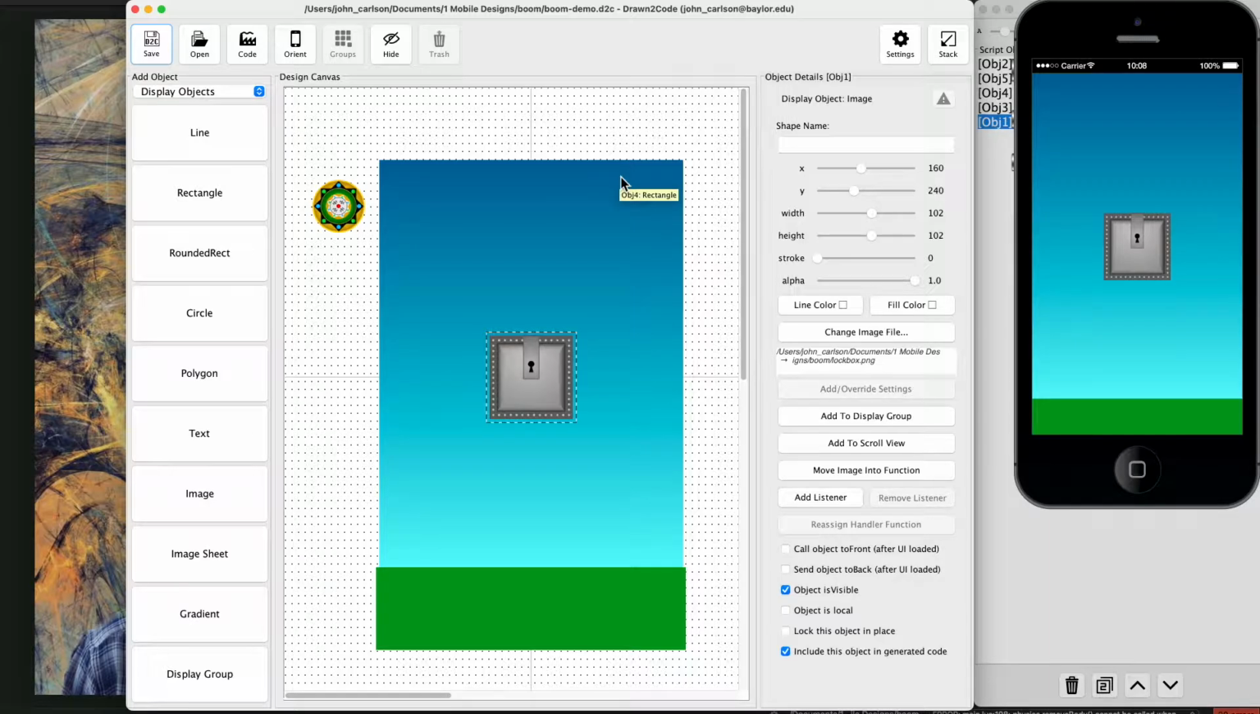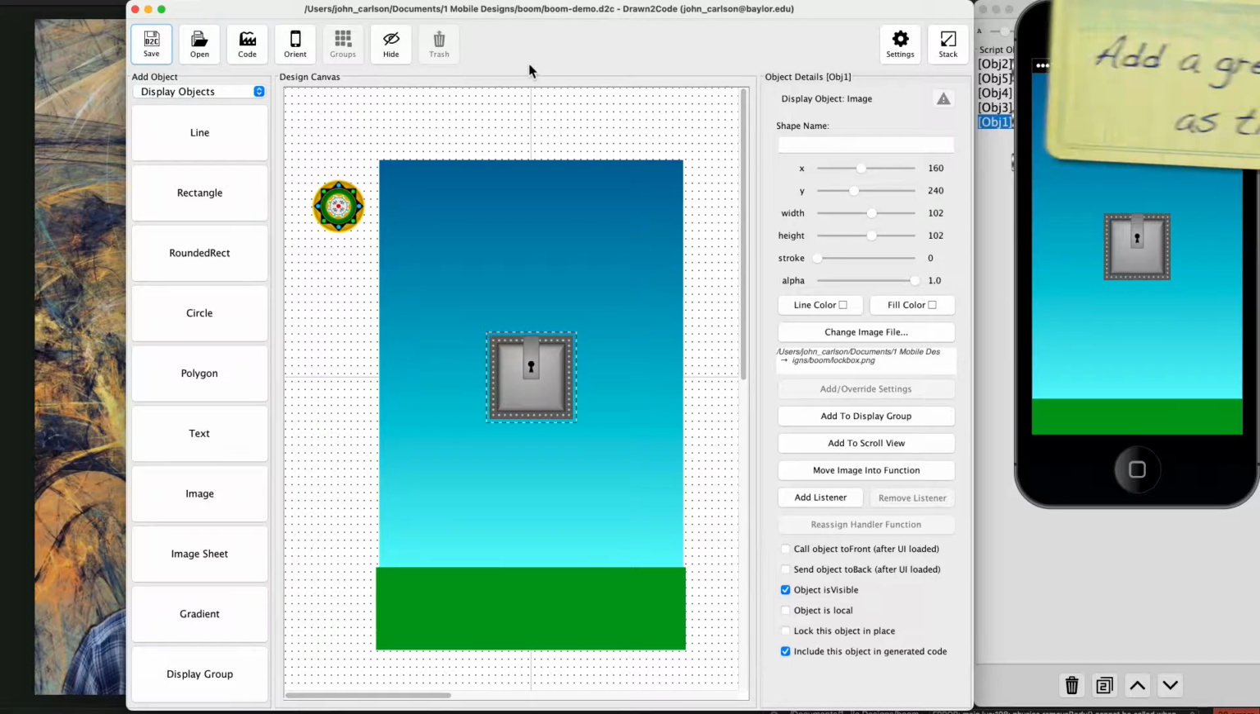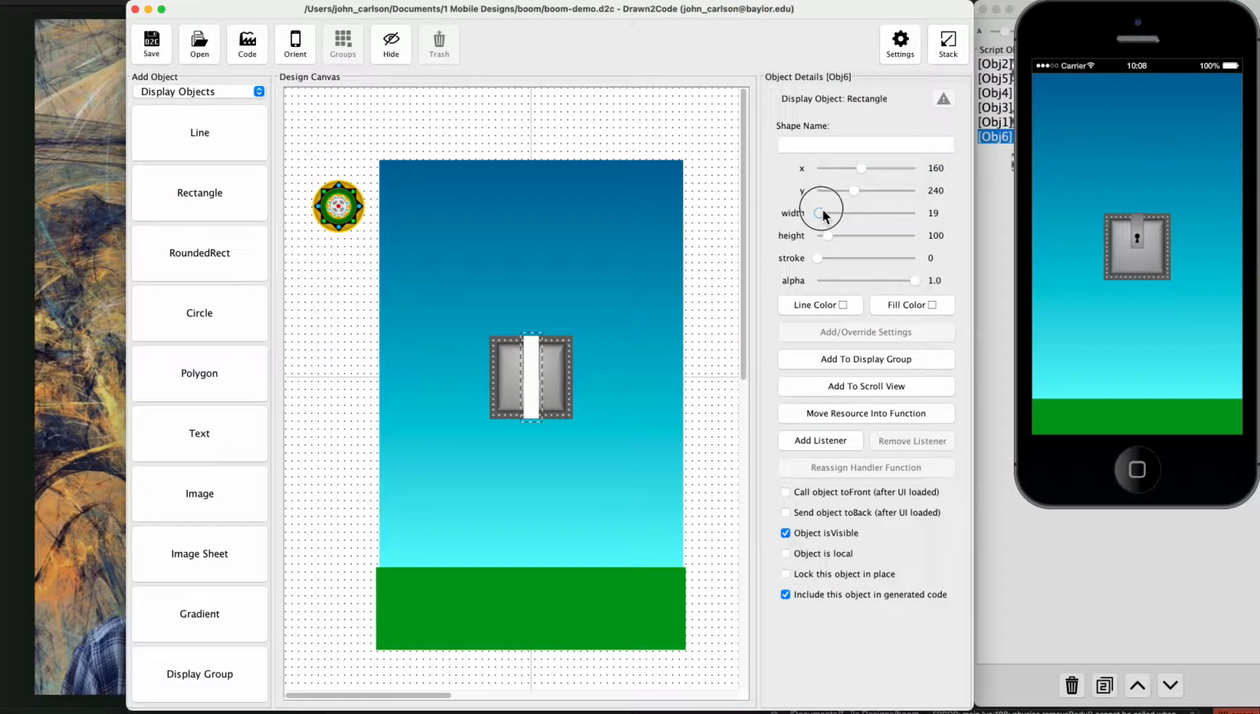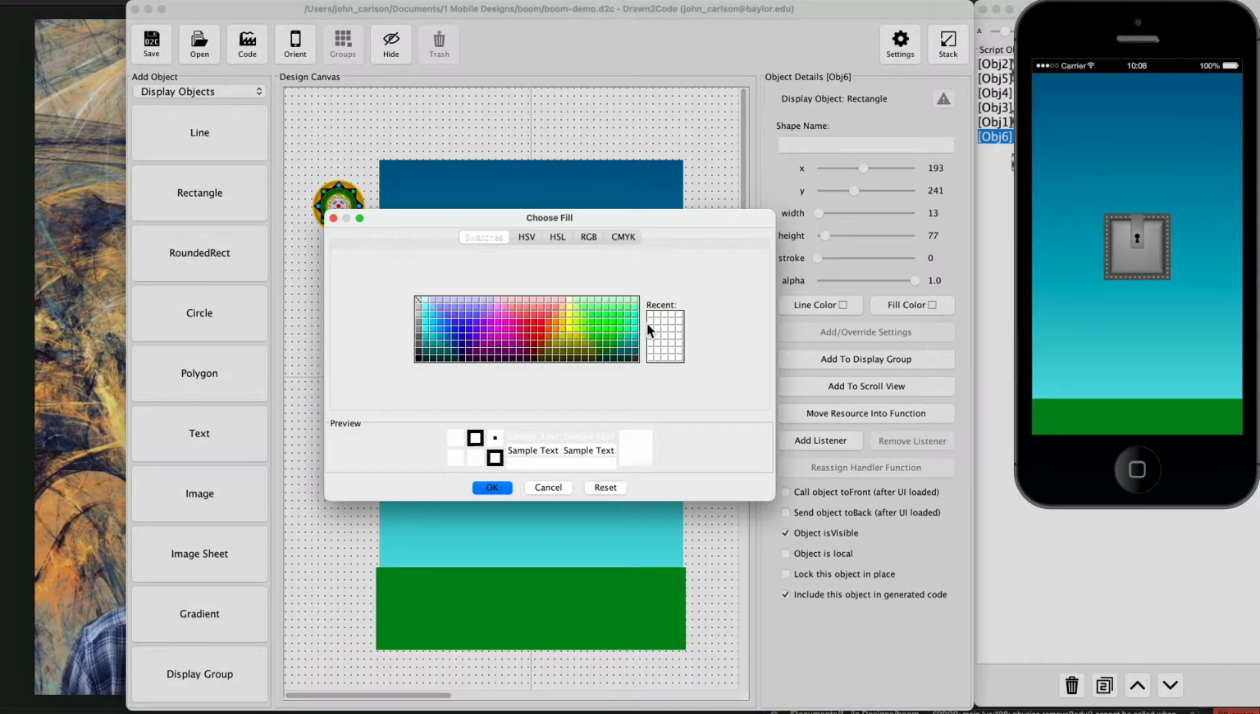So let's add the health bar. The health bar is just a rectangle. It's a rectangle I'm going to size and color and place carefully. I'm going to size it so that it'll just fit inside this sort of edge here. The exact placement and color and everything is completely up to you, but I'm going to fill it with a healthy green.